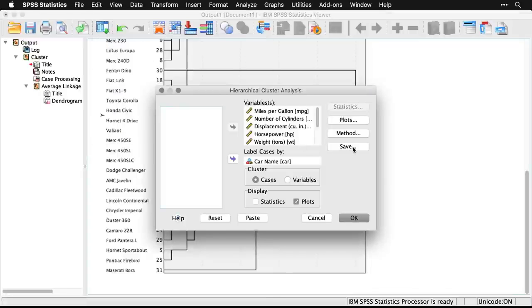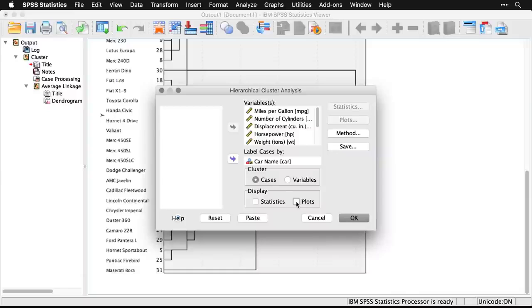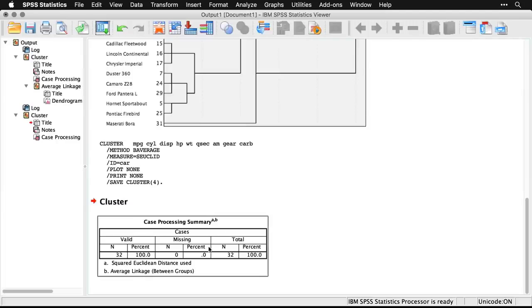And what I'm going to do is save group membership. Now, I've done a hierarchical analysis, so I didn't have to specify the number of groups. But now that I've looked at the chart, 4 seems like a good number. So I'm going to come here and say, give me the group membership for each case, breaking it down into 4 clusters. I'll hit continue, and then I'm going to ask for it to not give me any plots. I hit OK. And this time, we're not going to get any output except to say that it did the work. Here it says that it processed them.